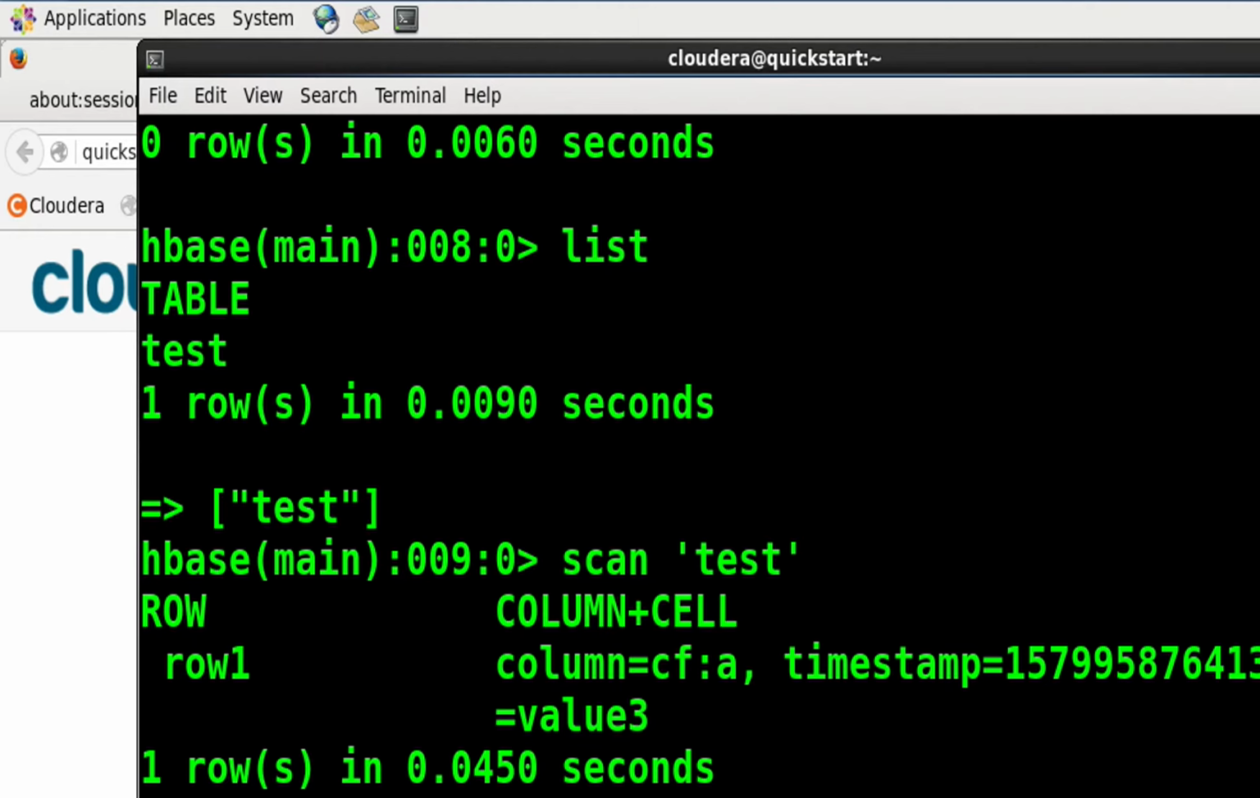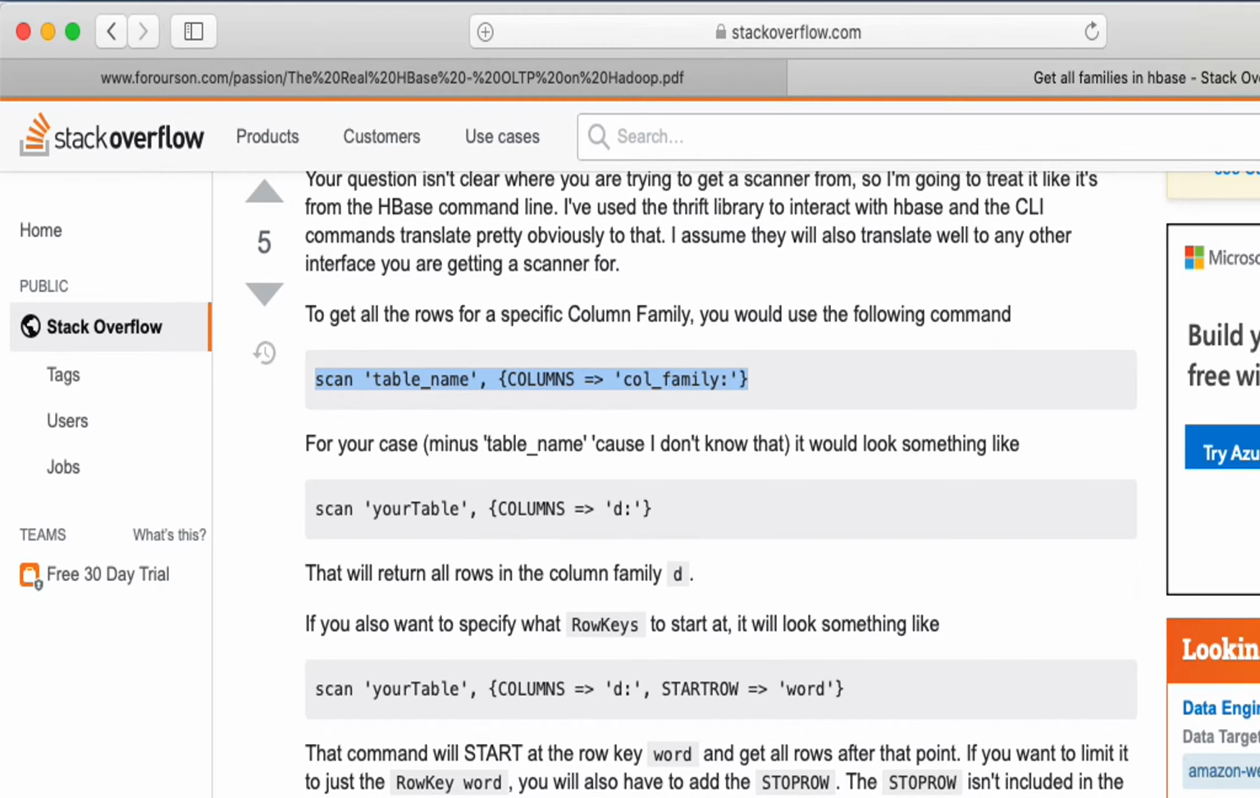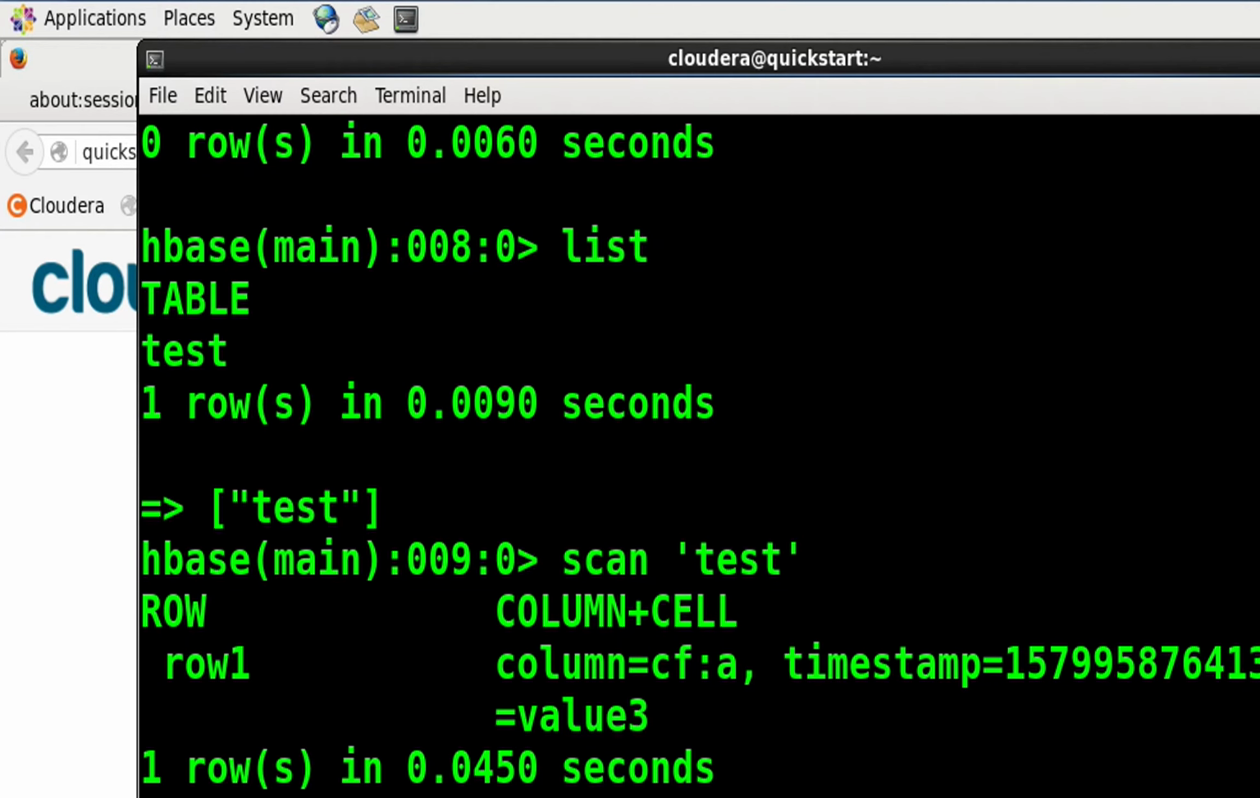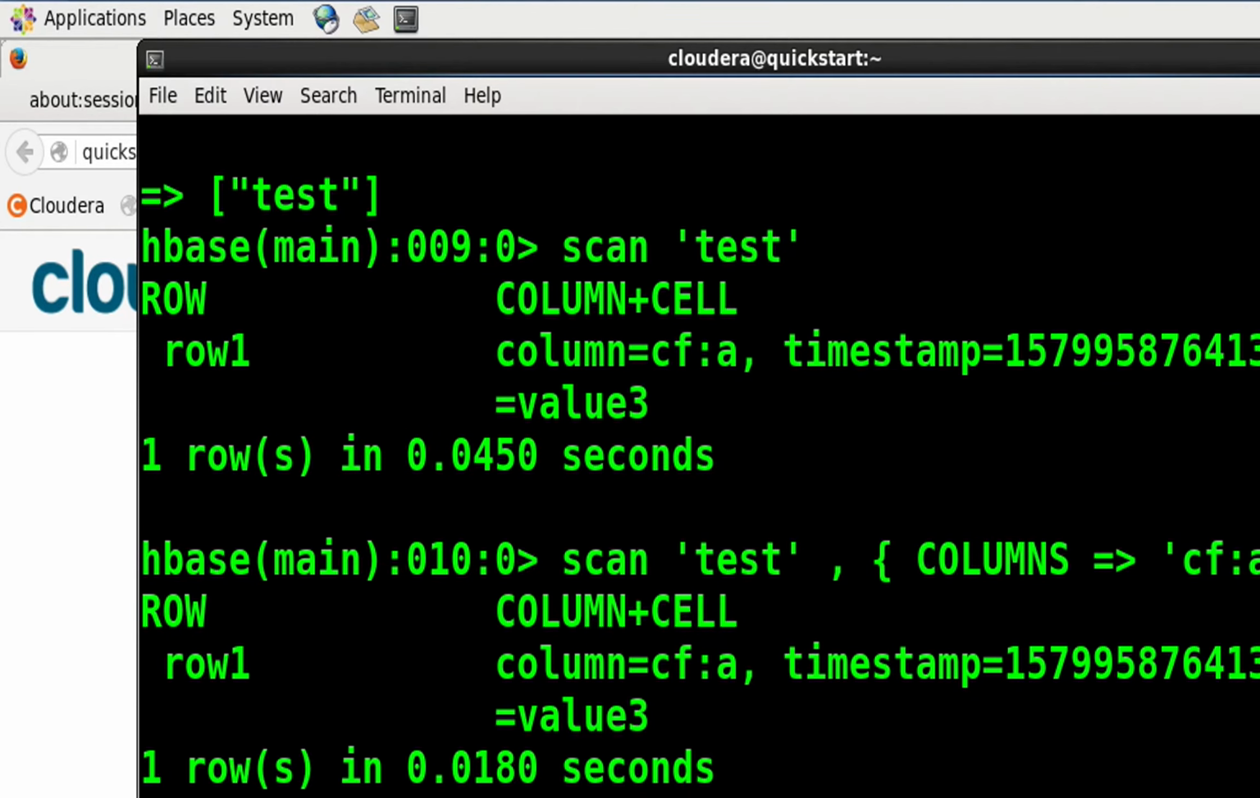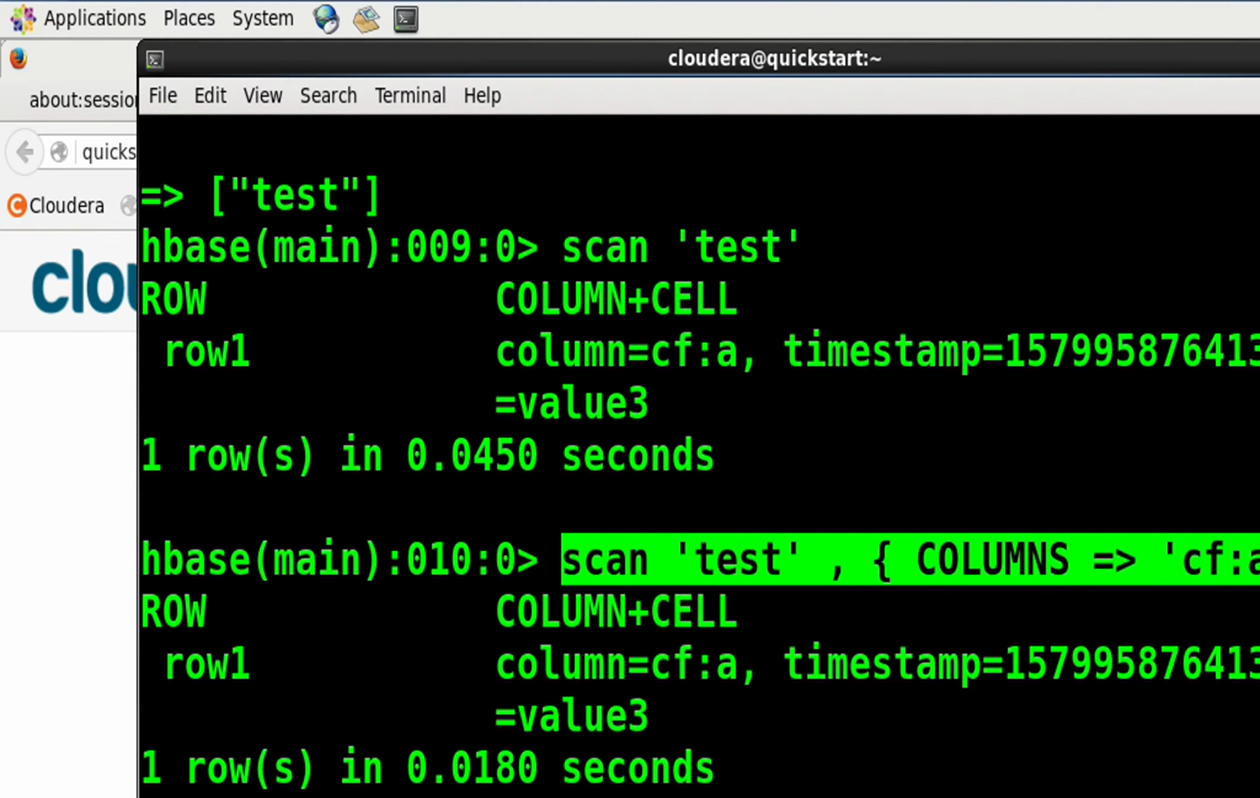Scan test, comma, columns, arrow, and what is our column name? CF colon A. This is another way of getting a particular column family. If you have column families A, B, and C, you will just give columns equal to. You see, this is the syntax, right? So it's a little bit of shell-based syntax.